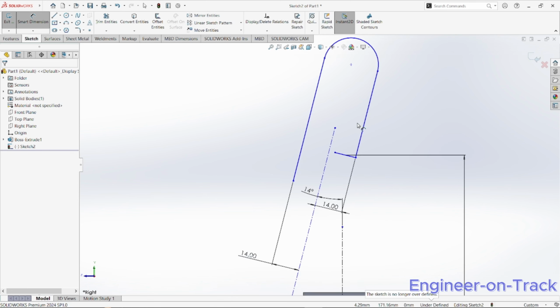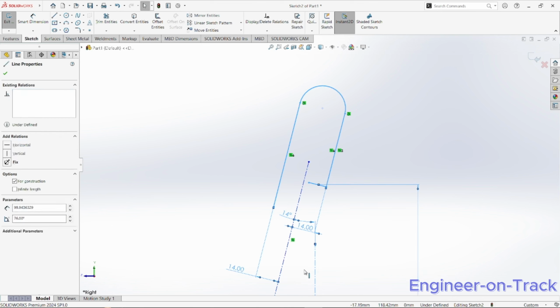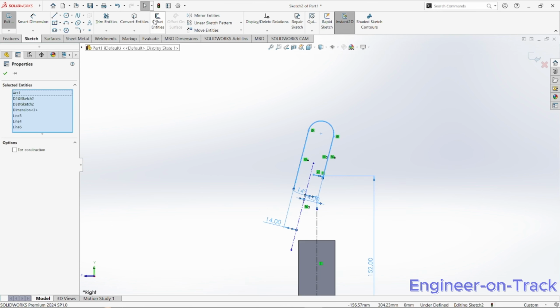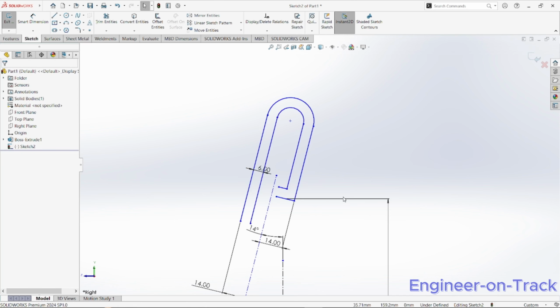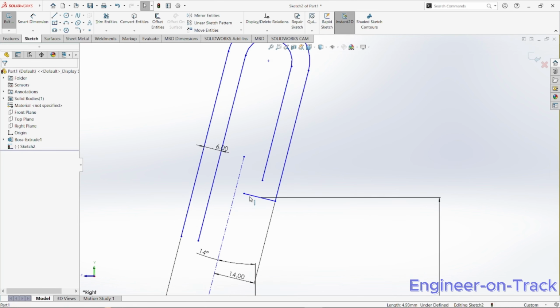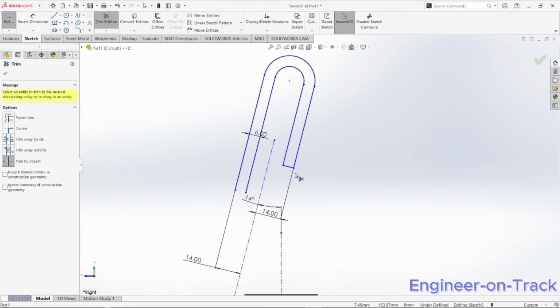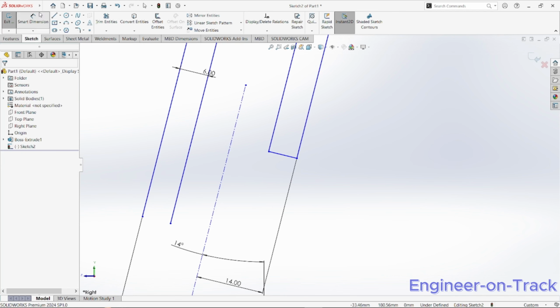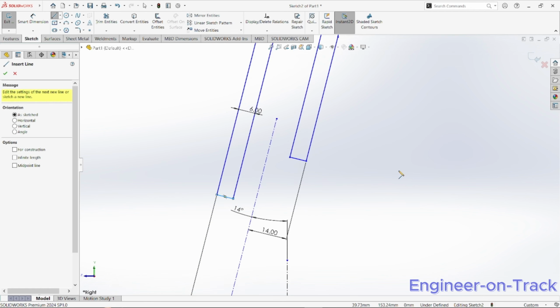So once we are done, we want to use the offset entities again, and then we are going to offset by 6, because that's the thickness of the plate. And then we are going to extend that line, and then trim off the excess line, and then I'm going to join that piece there at the end with the sketch.